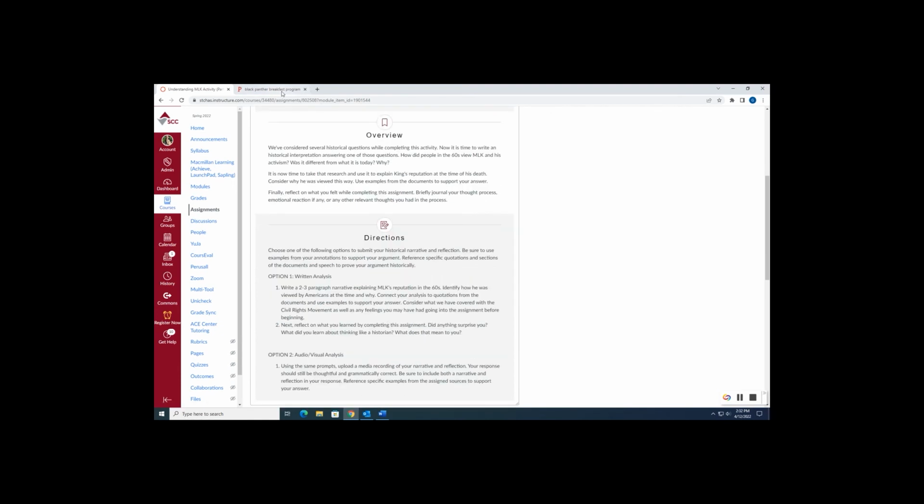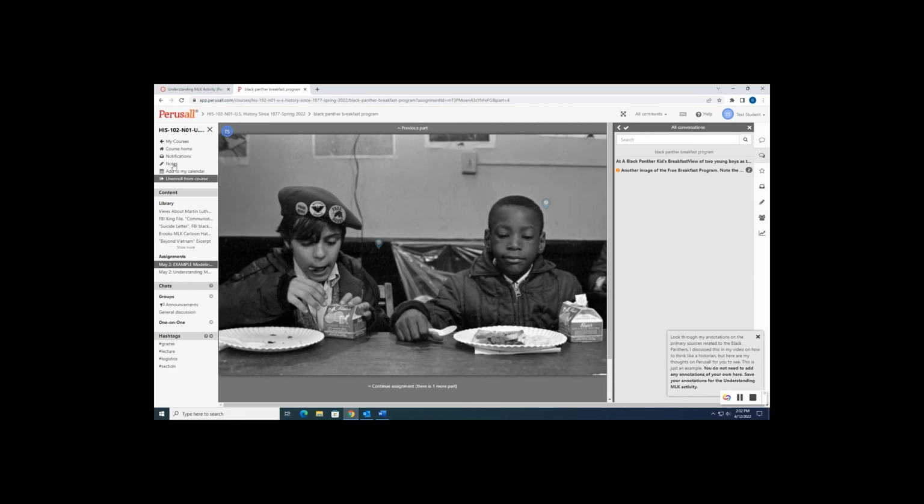Now, one of the requirements is that you use your annotations and the information that you have from Perusall, from the documents, in your response. So that's where this note feature can come in really handy, and that's where your annotations can come in handy.